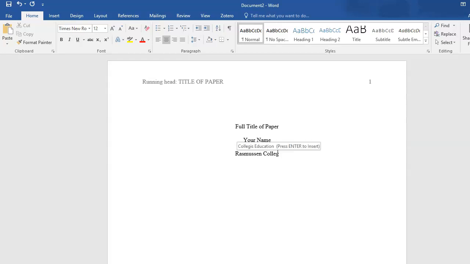We type Rasmussen College, enter again, and now we need to include the course number and the course name. For example, if you were taking a nursing course, you would type NUR and the course number with a colon and then the name of the course. We hit the Enter key again, and now you type in your instructor's first and last name. Finally, we hit the Enter key one more time and type the date. You now have an APA formatted title page.